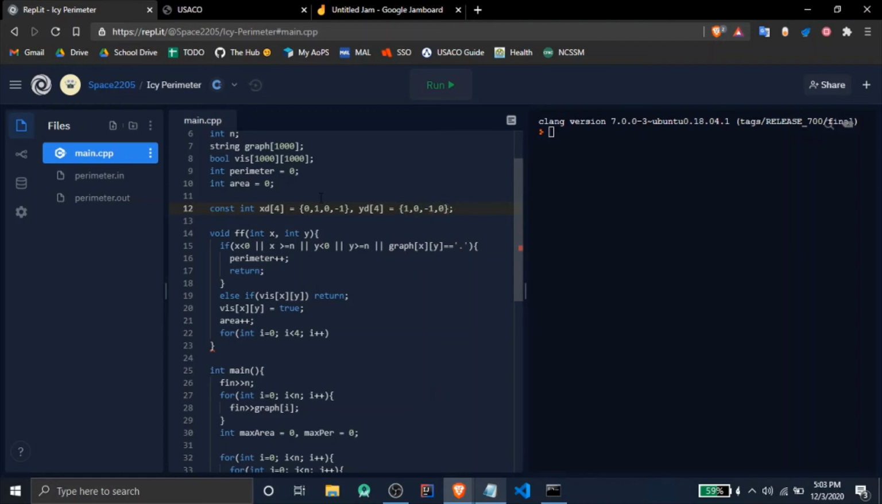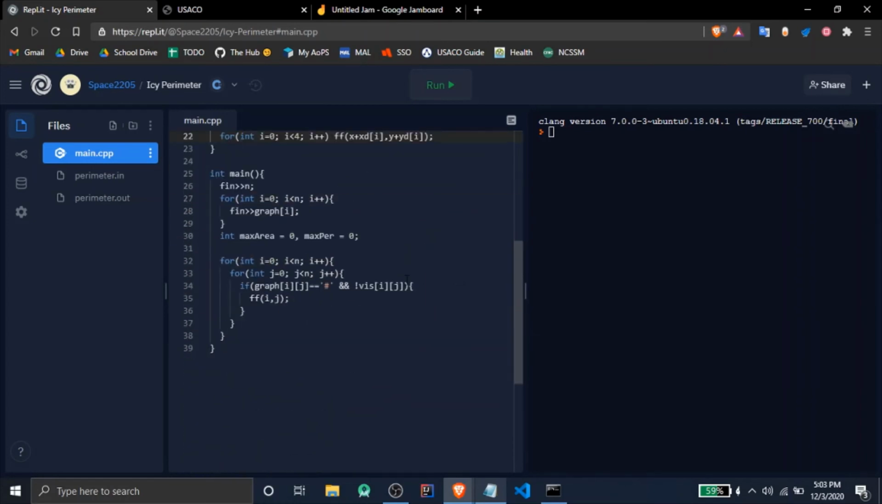Now what I'm going to do is iterate through these values of xd and yd, and basically just add them to x and y. So it's the same thing as simulating going up, left, right, or down. So I'm going to say flood fill of x plus xd at i and y plus yd at i. So that's basically our flood fill, and now that's complete.